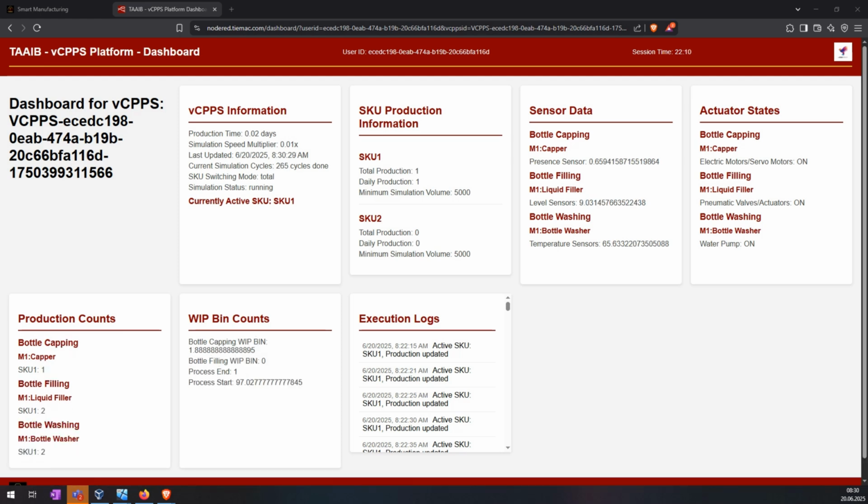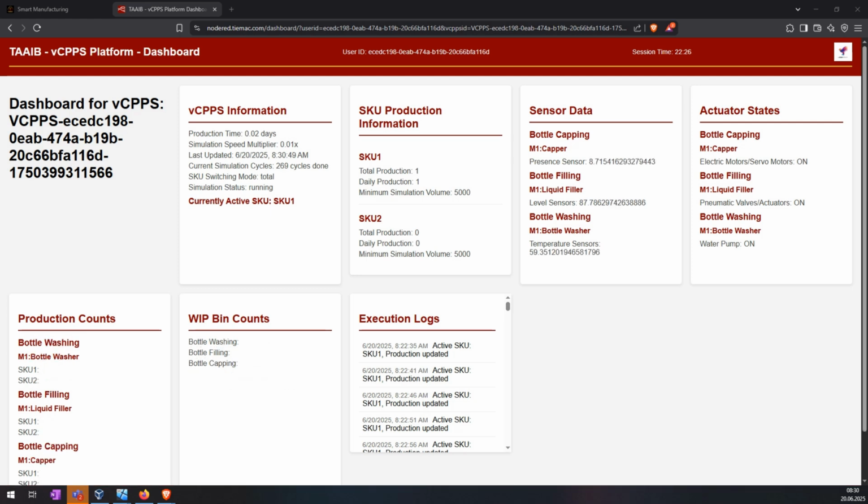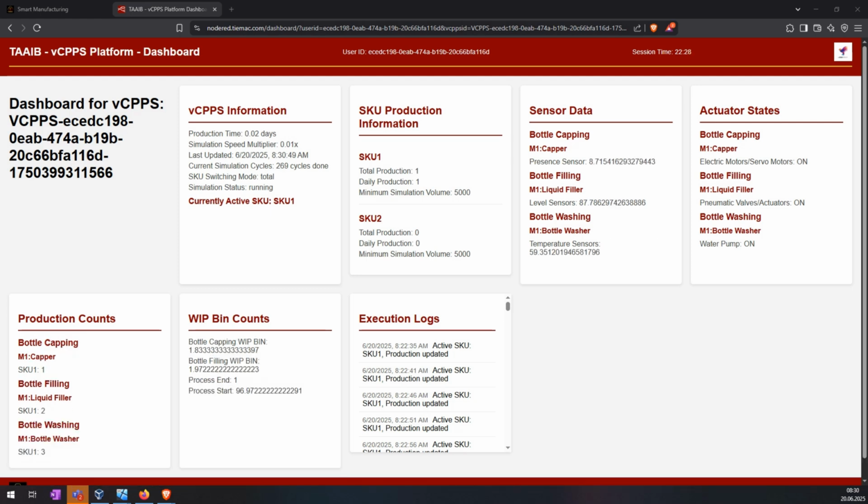Now we can see that the total production for SKU1 has increased to 1, which means that one part went through the whole cycle. In the production counts, we can also see the number of the parts being processed by respective machines and for the respective SKUs.